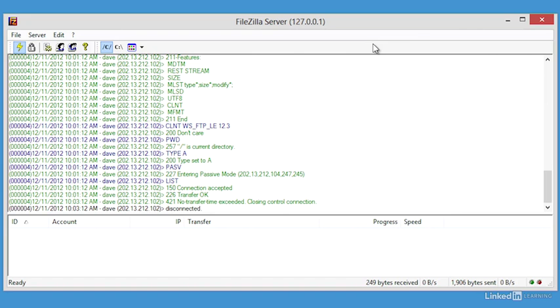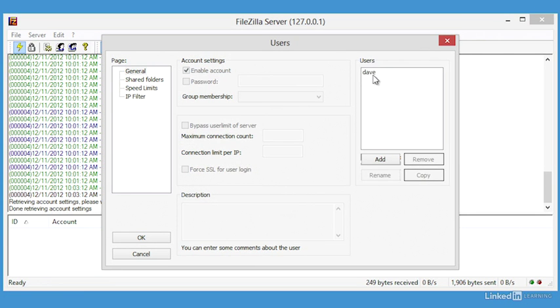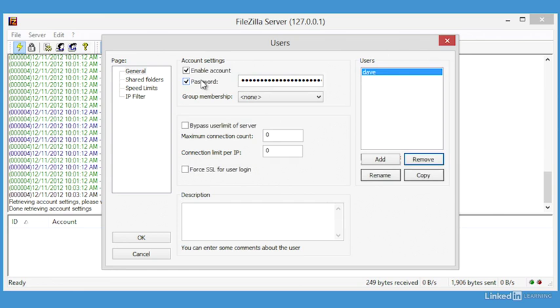So let's go ahead and start by looking at the server itself. What we need to do here is set this up so that it can begin receiving requests from clients. The first thing we're going to do is set up some accounts. I've got an account called Dave, and he's got a password built into him.